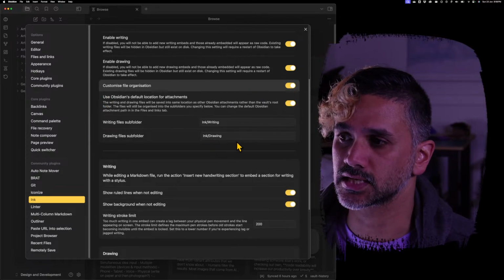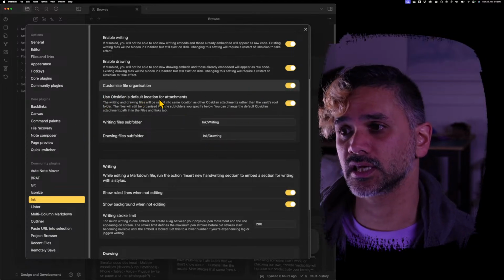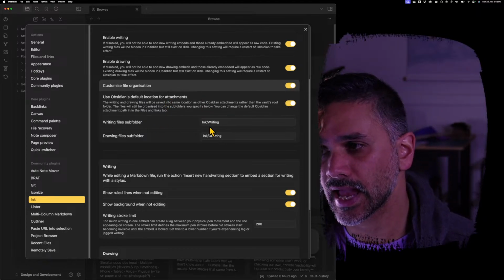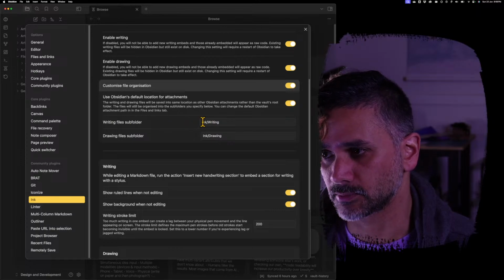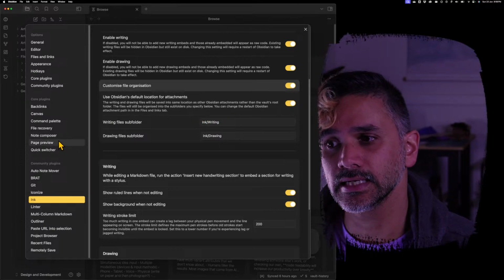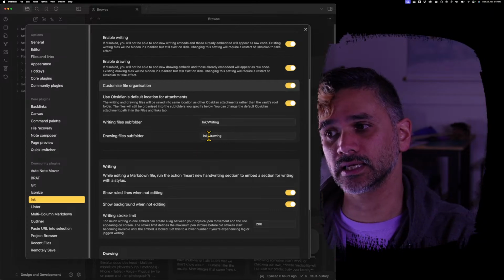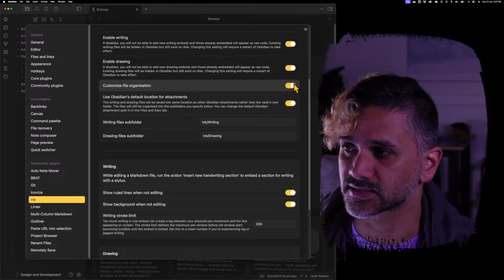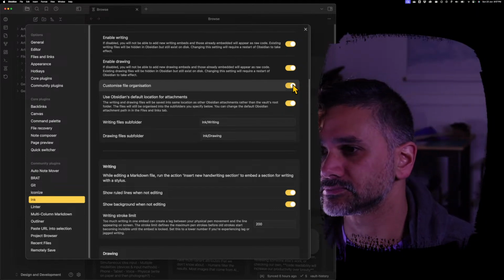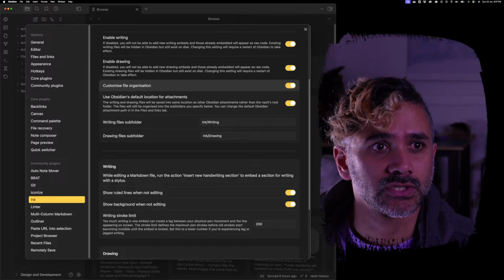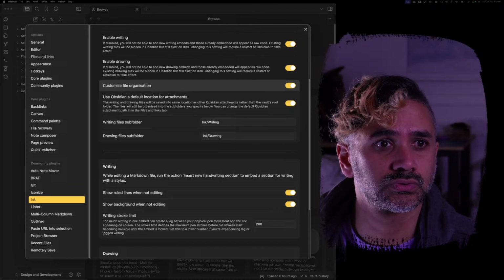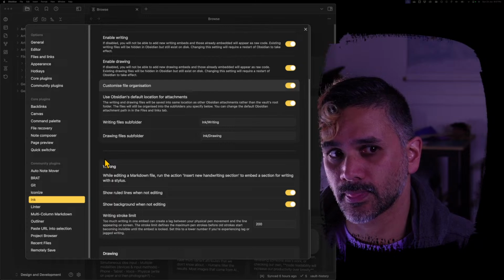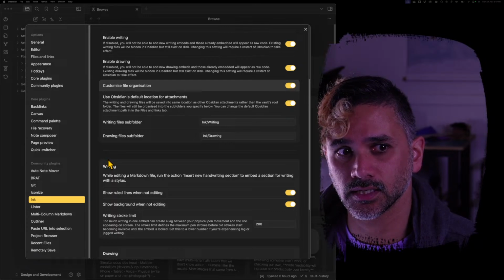and it gives me a few extra settings. So now it says use Obsidian's default location for attachments is on, that's on by default. And it's gonna put writing files into a subfolder called ink/writing, and drawing files into the subfolder ink/drawing. So that's what it's doing at the moment. Because I've said customize, but I haven't actually customized it yet. So I'm just getting my other pane up.